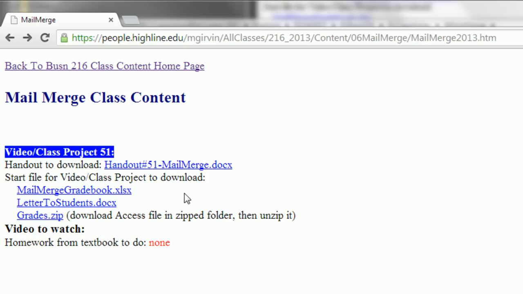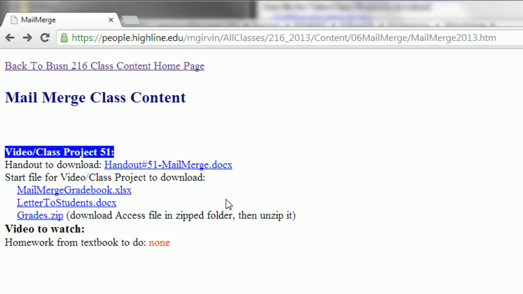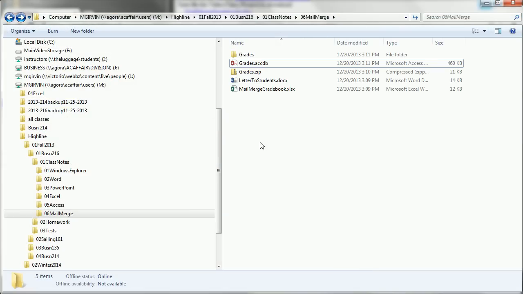You want to download the Excel workbook with grade information, the Access file with grade information, which is a zip file. You have to unzip it, and then our letter to students. That's a Word document. And we're going to do mail merge to connect a Word document to a database, either in Excel or Access. All right, here's Windows Explorer.